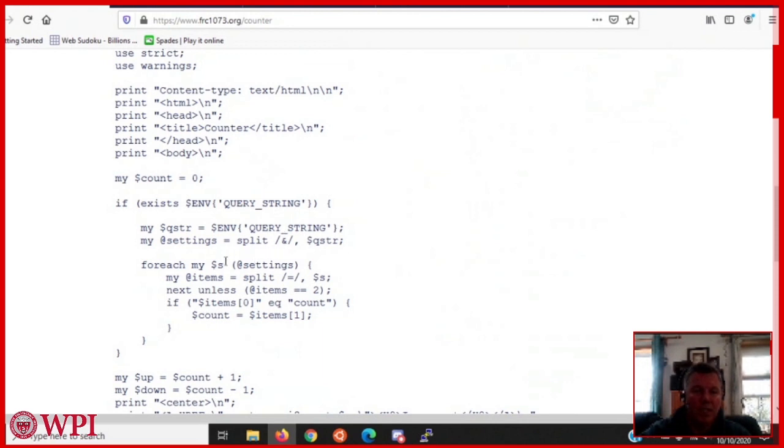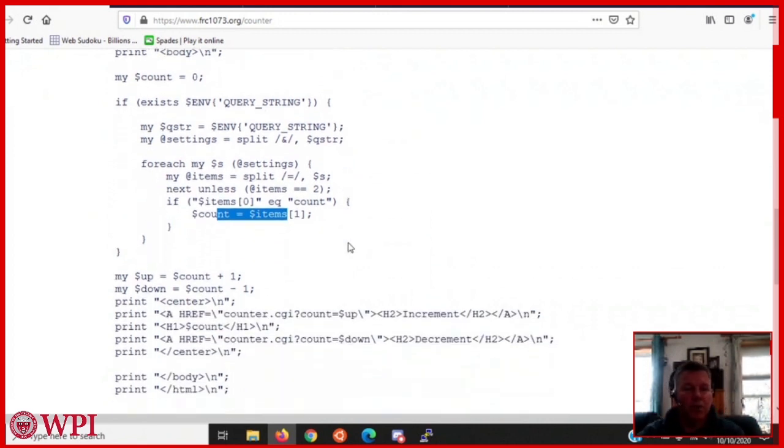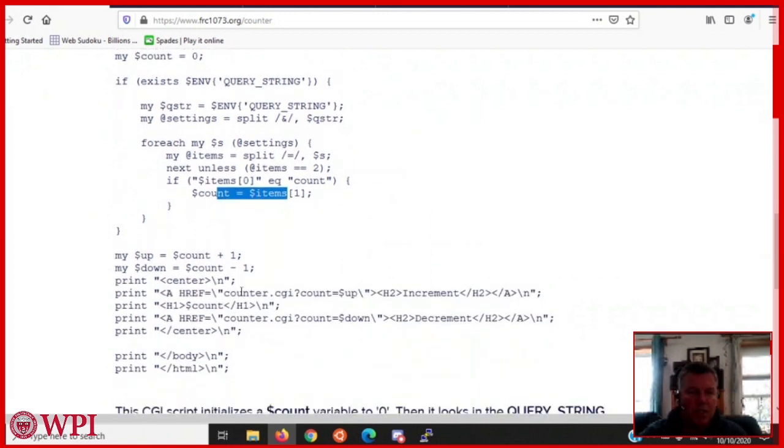It's splitting on the settings, and now for each setting, we're doing a for each loop. For each setting, split the setting into its items, and it should only be 2 items. If it's not, then something got passed in wrong, and we'll just skip it and move on. Otherwise, if the argument passed in is the count, then we set our count, which was originally 0, to the new value. So that's how it's parsing the query string. And then the last bit is just calculating the increment and the decrement values, and then printing web links.